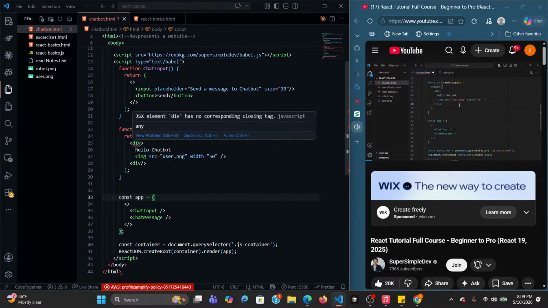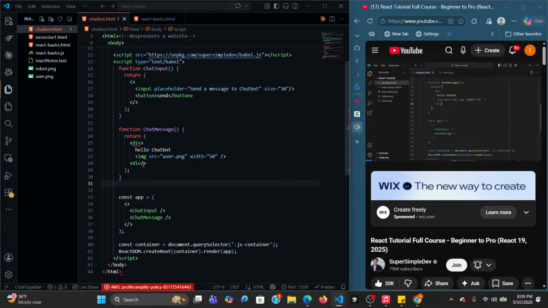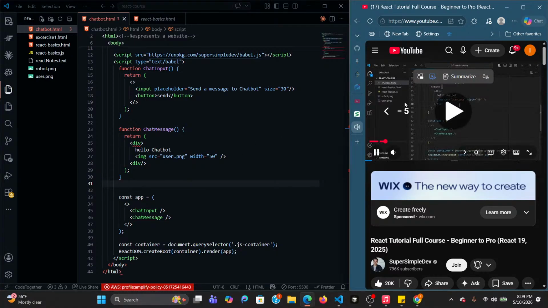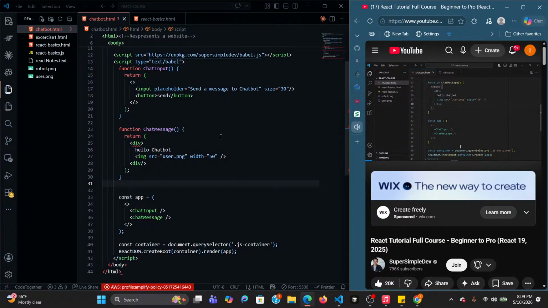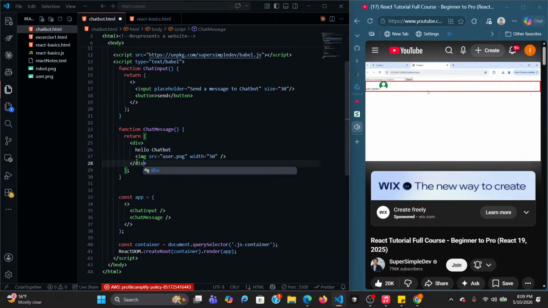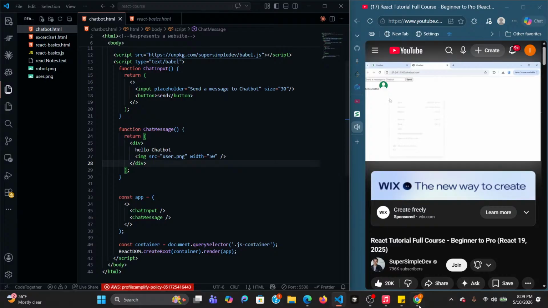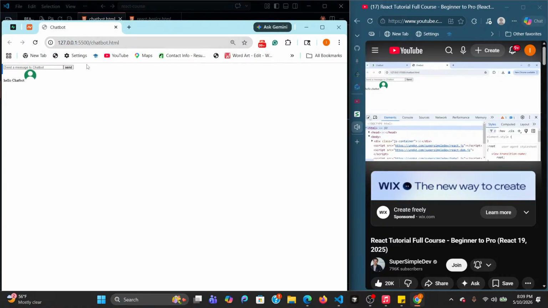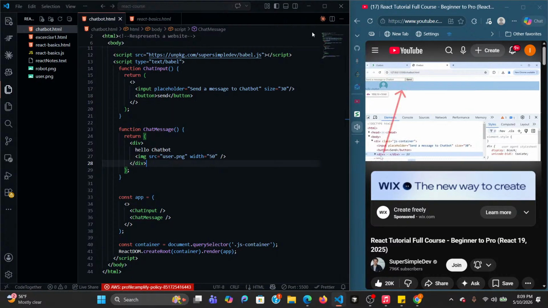So let's save this code and then check our website. So now this div is taking up this entire line. If we right click and click inspect, and then click this arrow icon in the top left, and then click on this div, you can see that this div now takes up this entire line. So now we have the layout that we want.